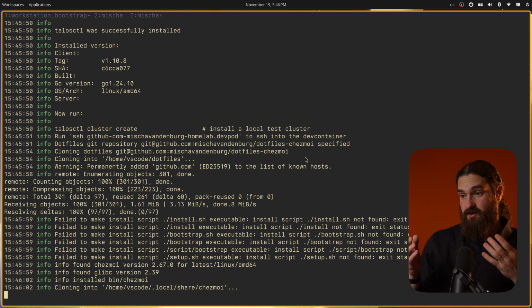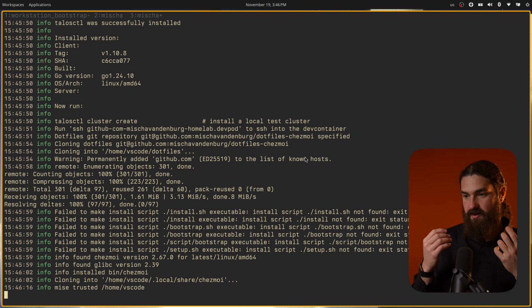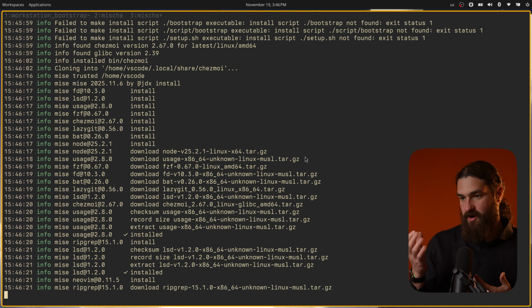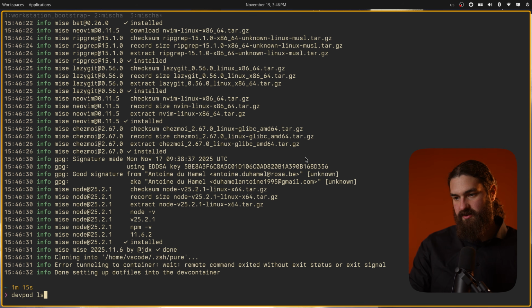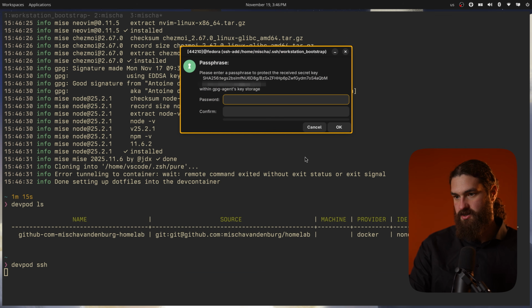So it is now just going to set up my NeoVim, my editor. Everything is going to be configured exactly as I specified in my files. So it's now downloading Node, LazyVim, ripgrep. And now when I do devpod ls, you see that I have a dev container running. And if I do devpod ssh, I can SSH into it.